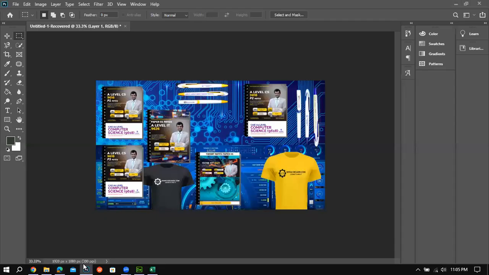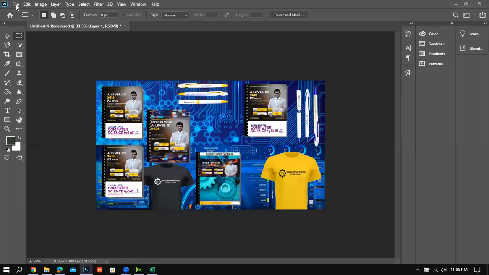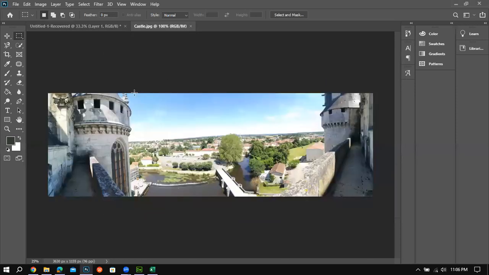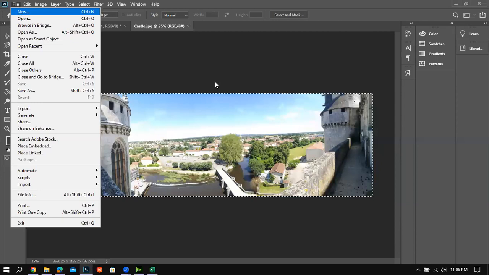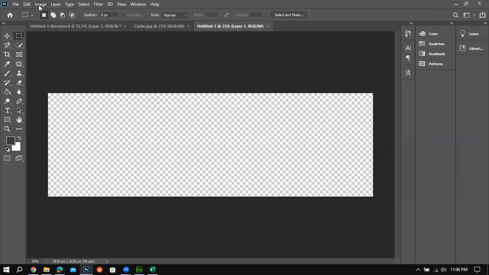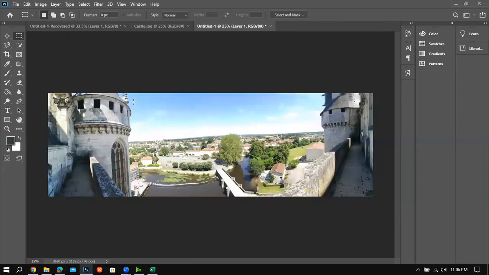So directly what we have to do is open this image. We're going to File, Open, and I'm going to open this image. Now, since it has to be transparent, there could be different ways. You can set up the document initially. What I would do is I would simply copy this, open up a new document and make it transparent. I'll create it. Now I have a transparent background. I'll come here and paste this over here. Now I just have to take it out.